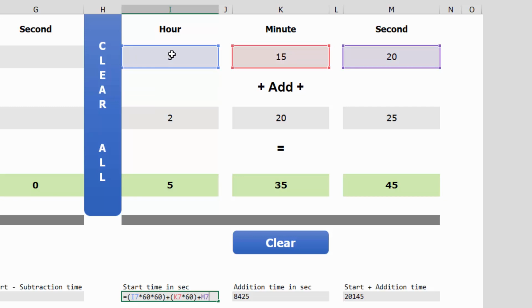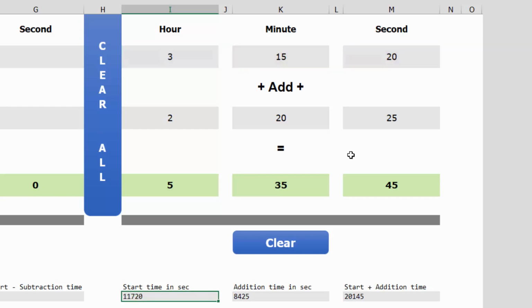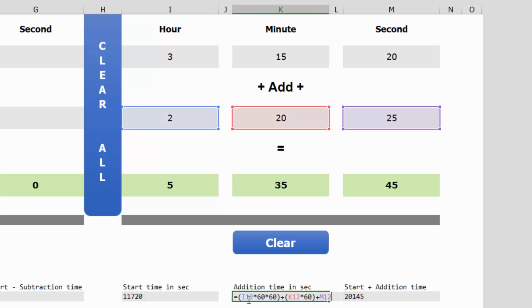Again, I am taking I7 times 60 times 60 plus 15 times 60, which is K7, plus whatever the remaining is, 20 seconds. That came out to 11,720 seconds. Going on down here, I12, which is represented as the hour, times 60 times 60, plus the minute, which is K12, times 60, plus the seconds, M12.